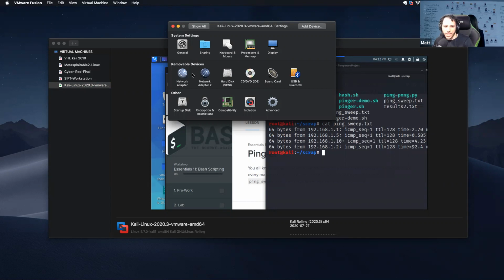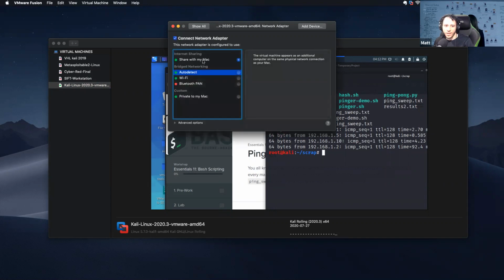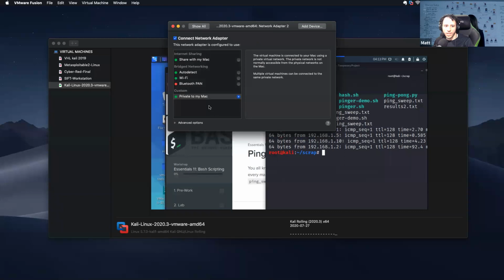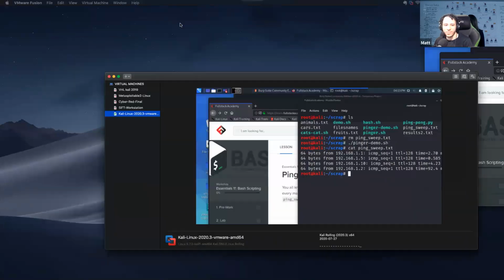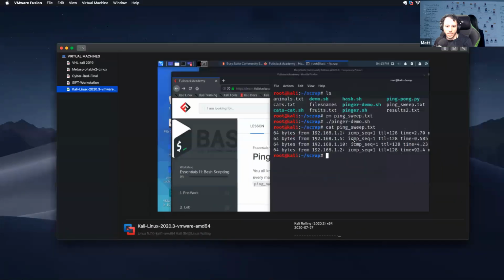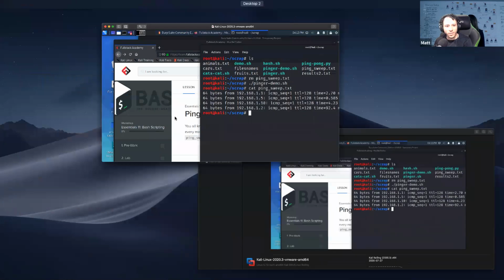So you can see here, I have 2 network adapters. One of them is sharing internet with my Mac, and I have another one that is private to my Mac. So I have 2 different settings, 2 different adapters. And if you take a look here, you can see those 2. Where are you? Go up here.